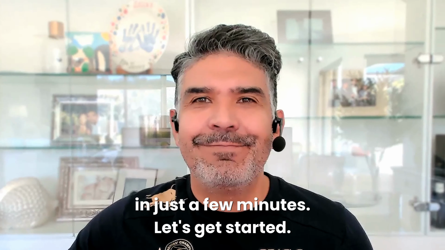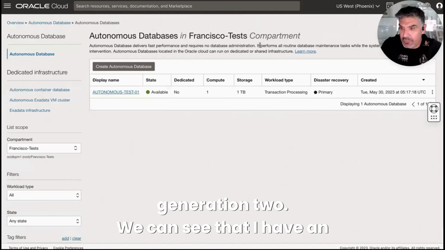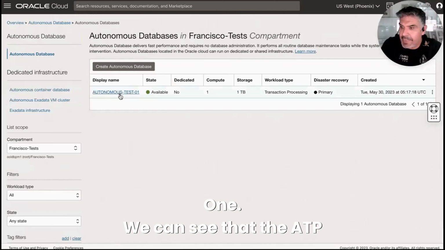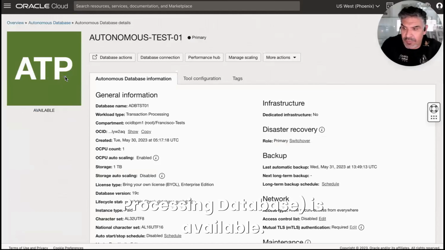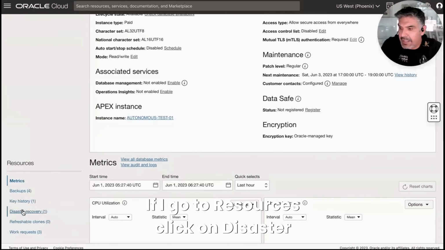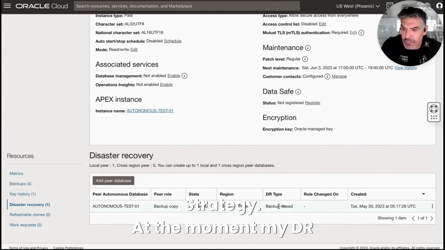Let's get started. We are now connected to OCI Generation 2. We can see that I have an autonomous database called Autonomous Test 01. The ATP, Autonomous Transaction Processing database, is available. If I go to Resources and click on Disaster Recovery, I can see my disaster recovery strategy at the moment.